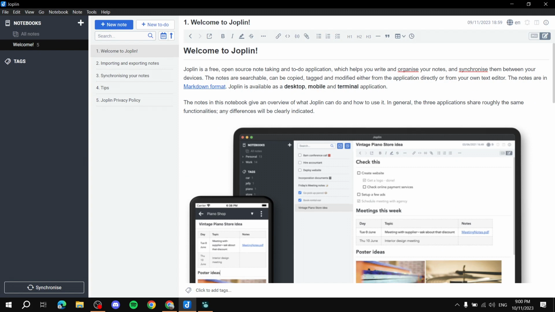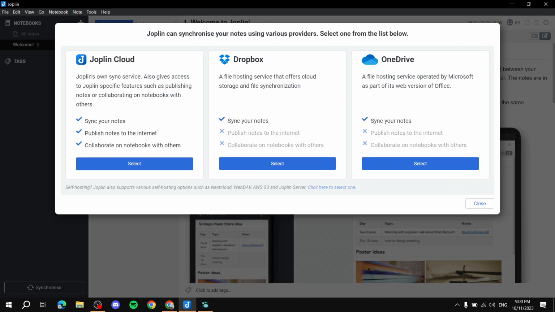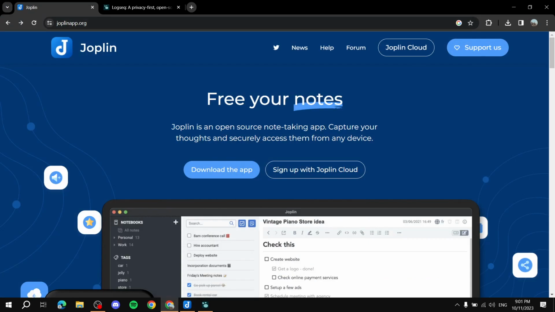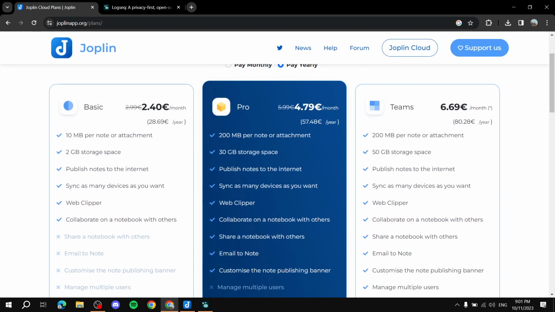Also, in Joplin, you can synchronize your notes. If we come down to the bottom left, we see this button right here. It says synchronize. If we click on it, you will find three options. As I said, Joplin is free, but it has this service, Joplin Cloud, which is paid. I'm going to go over that in a second, but you can also use Dropbox and OneDrive. So for Joplin Cloud, if we go back to the website and click on it, as you can see, they have three different plans that you can start using if you want to synchronize your notes with it.